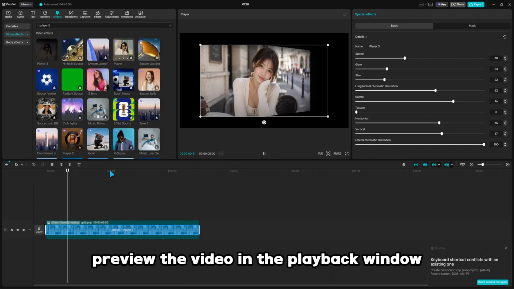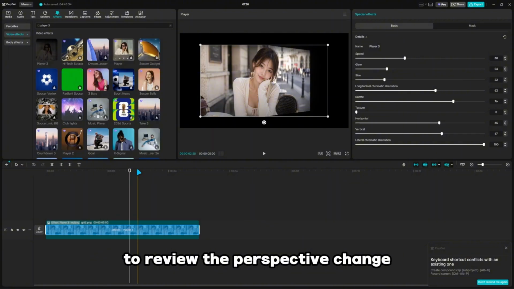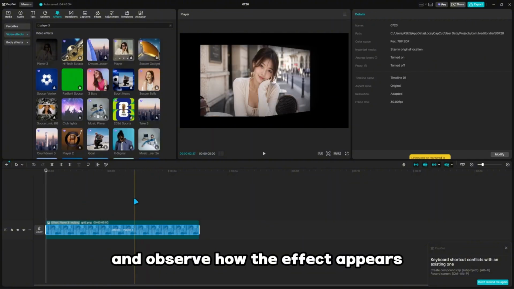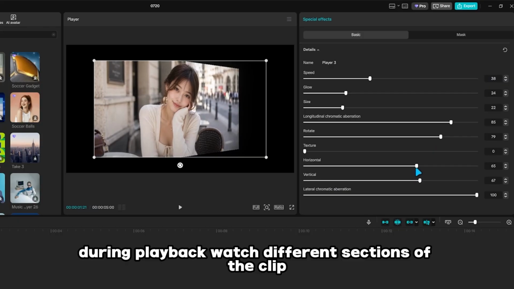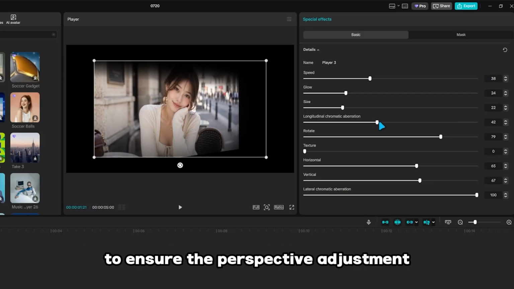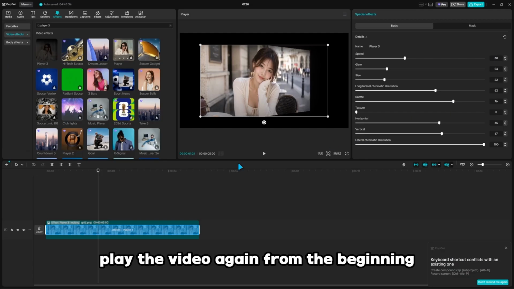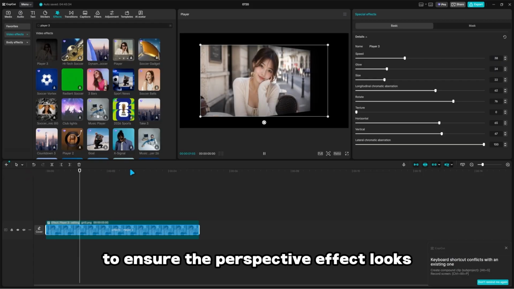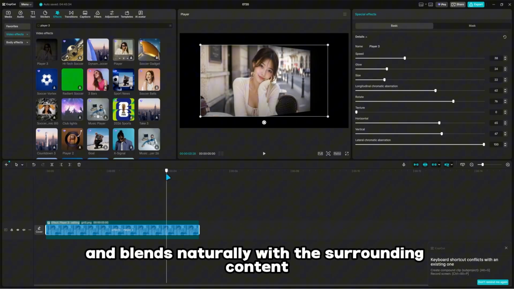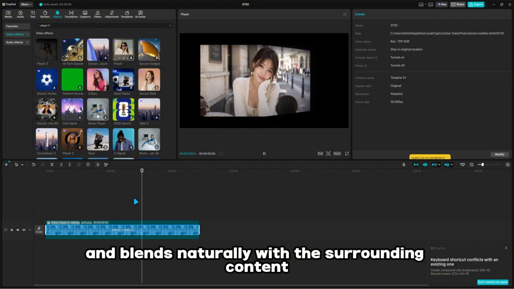Preview the video in the playback window to review the perspective change and observe how the effect appears during playback. Watch different sections of the clip to ensure the perspective adjustment remains consistent throughout the edited sequence. Play the video again from the beginning to ensure the perspective effect looks smooth from start to finish and blends naturally with the surrounding content.